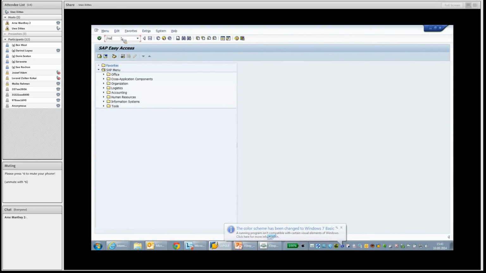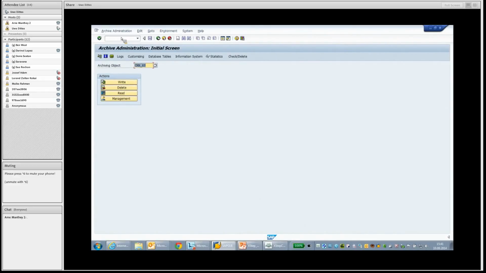First of all, I will quickly show you how the new archiving object looks. So here is the transaction SARA, where you start the archiving. The new archiving object is named CMX. As you can see here, we have four actions: the write report execution, the deletion report execution. We can also start reading the data and have a look at the archiving sessions that are run.